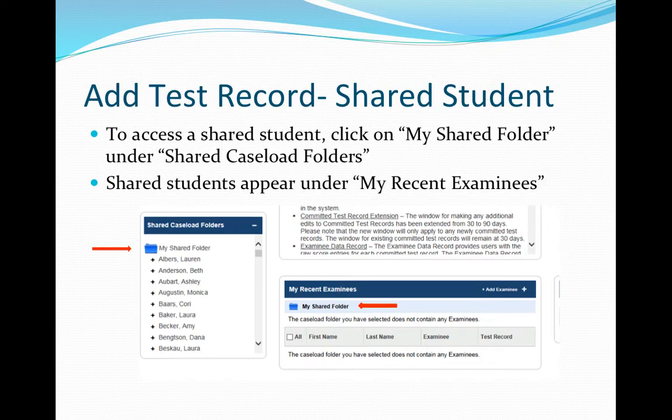To add your scores for a student that someone else has started, go to the Share Caseload Folders window on your dashboard. Click on My Shared Folders. You will see My Shared Folders appear under My Recent Examinees. Any students that have been shared with you will appear, and you can click on the Add Test Record icon. Note that when you click on any folders in your Caseload Folders window, these folders will then open in your My Recent Examinees window as well. And that's how you can get into them and access your individual students.